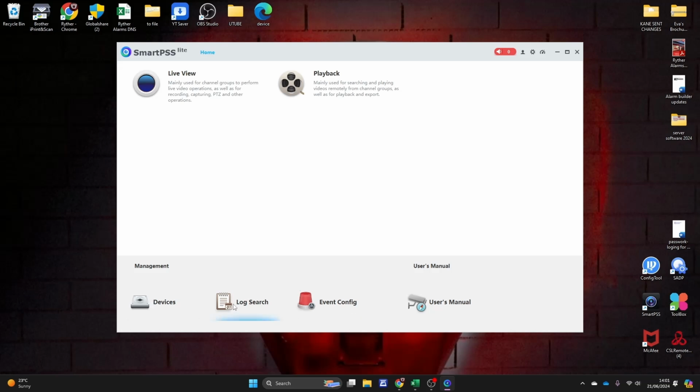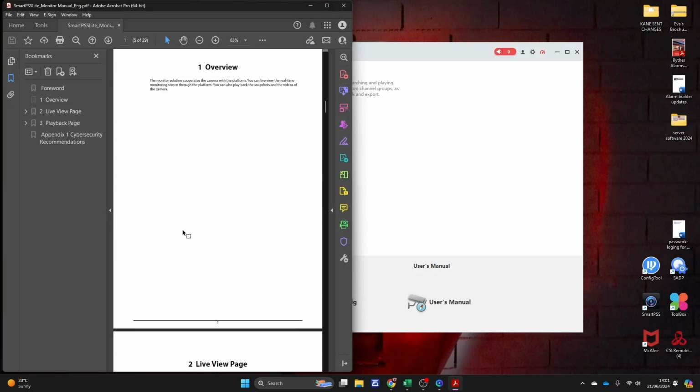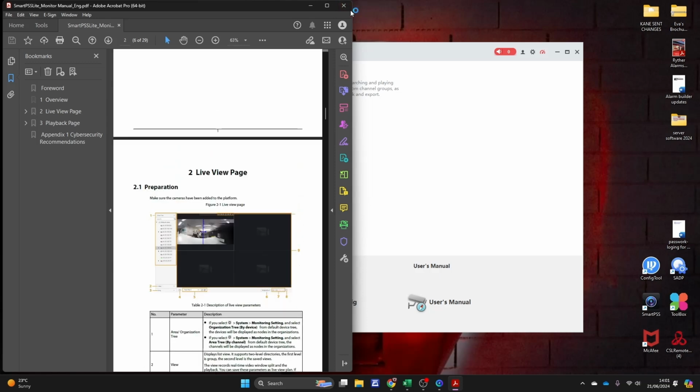Log search obviously shows you the logs for the NVR. Event config is obviously if you want to configure events, AI features and stuff like that. And then you've got your user manual. The user manual is quite useful as well. You can click on it at any point and just scroll down to it, whereas if you remember on Smart PSS, it was hidden away a little bit to find, so it was always a bit annoying.